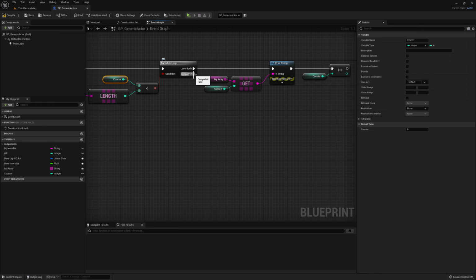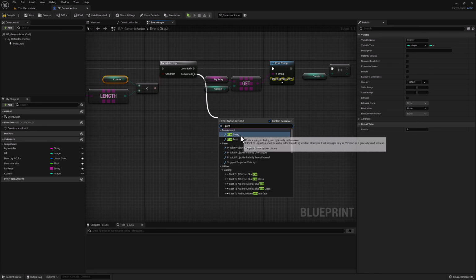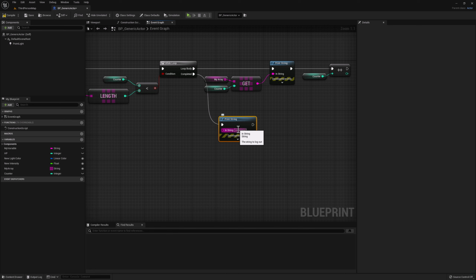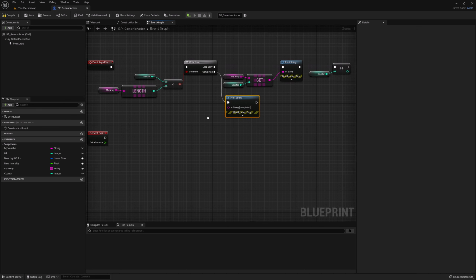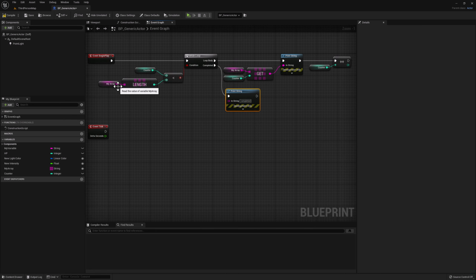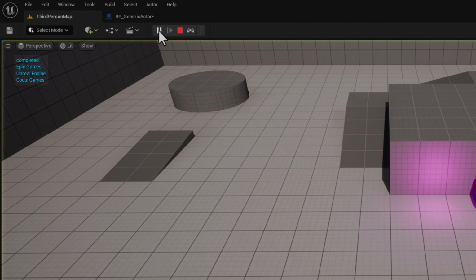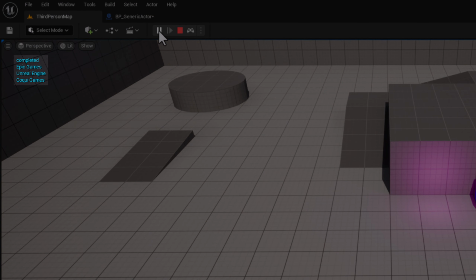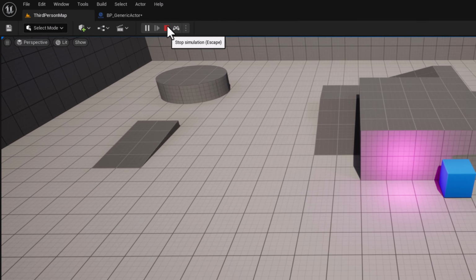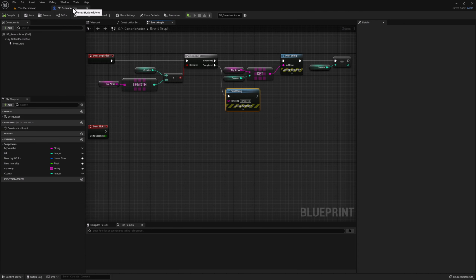So let's go ahead and use a print string here as before and simply type complete. I'm going to zoom out a little bit so you can see the entire example. Go ahead and compile. And now let's go back to our level. Click on simulate and watch the results. Let's go ahead and stop and go back to our blueprint. As you can see, we have replicated the same example as before by using the while loop.